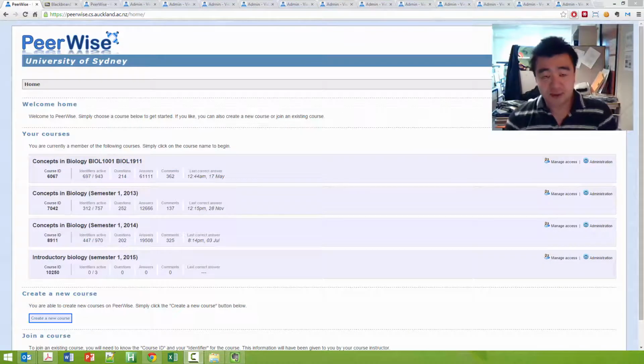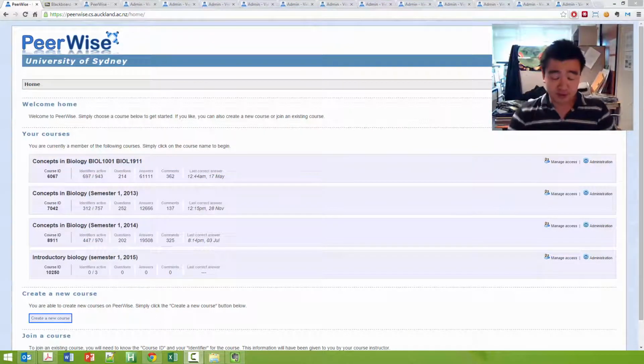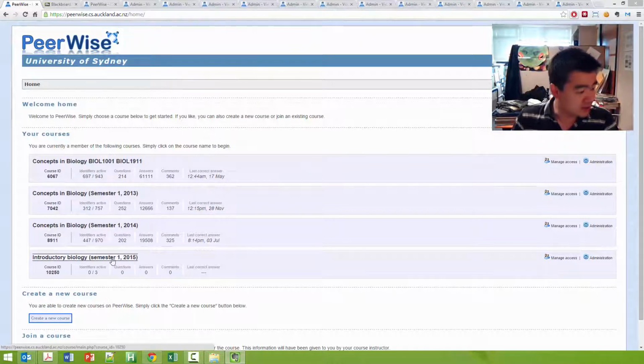What I find really useful as well is if you populate PeerWise with a few staff-generated questions. This just gets the ball rolling with the students. You don't need to populate with too many, maybe 5 questions is typically sufficient to get the students knowing how to interact with the system, what a question looks like, and how they can write their own questions as well. So from here, let's go into our course.